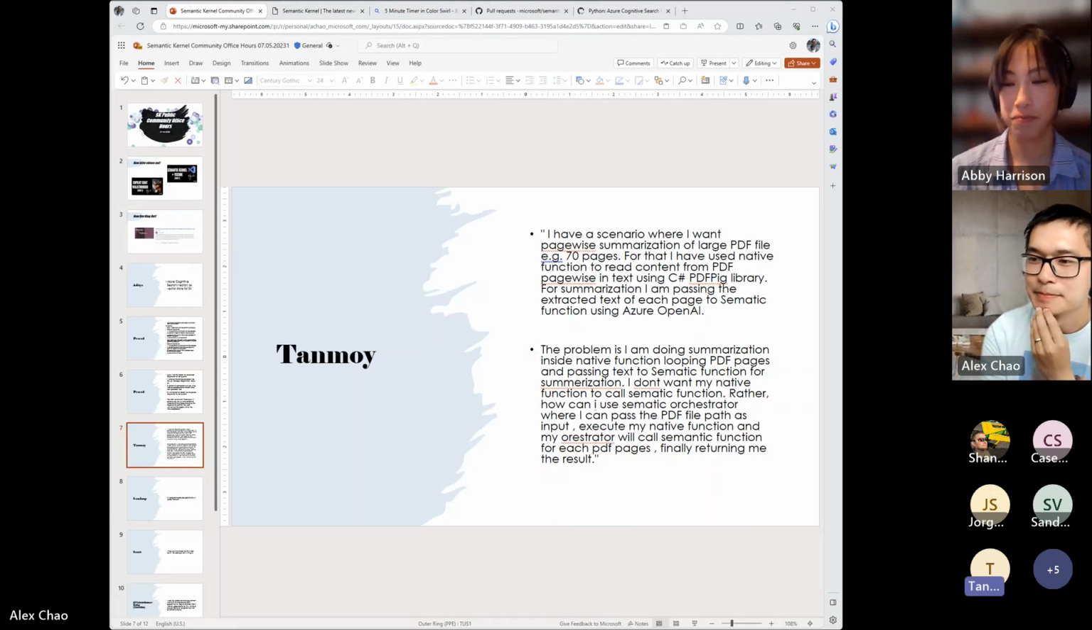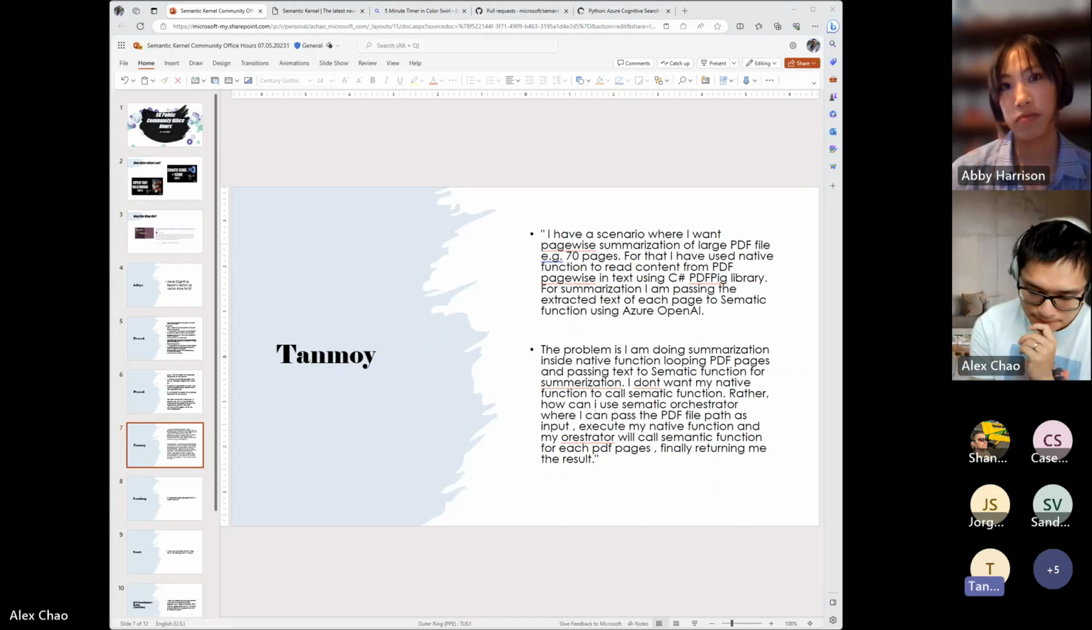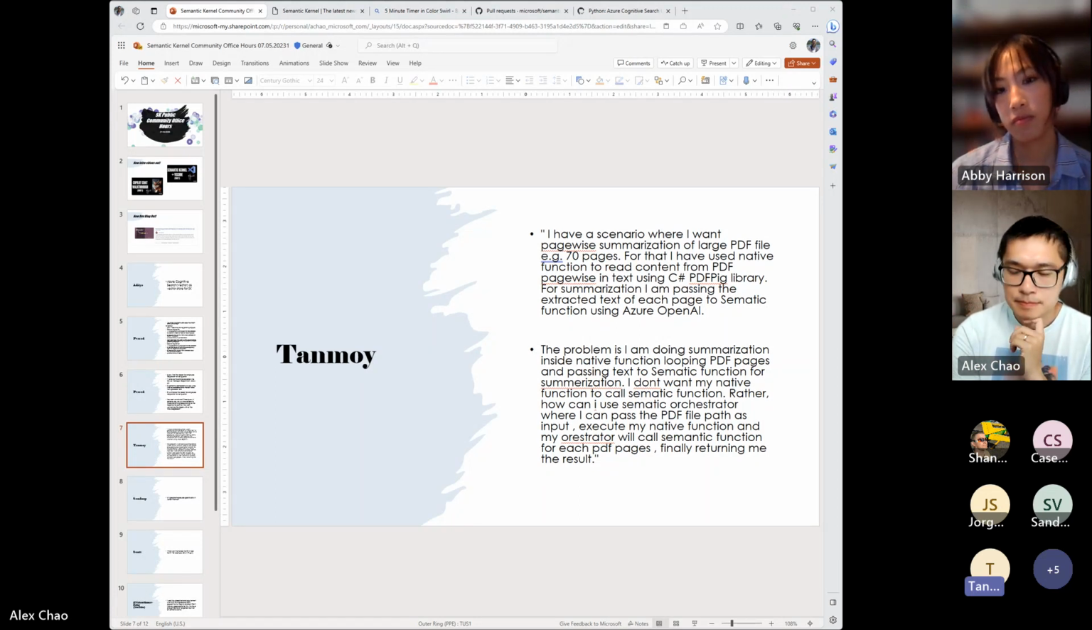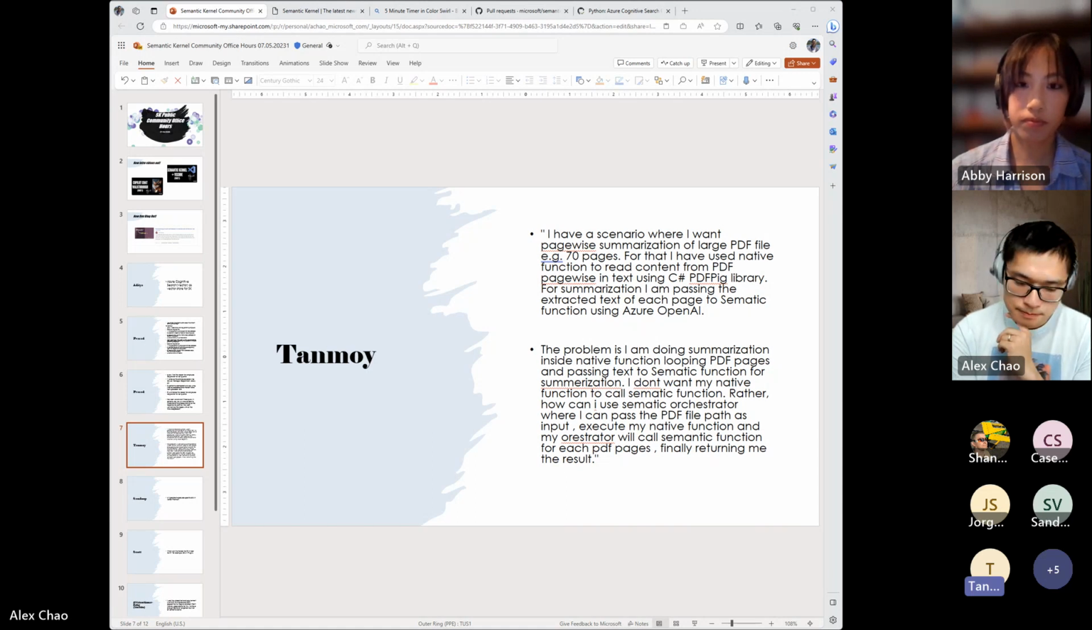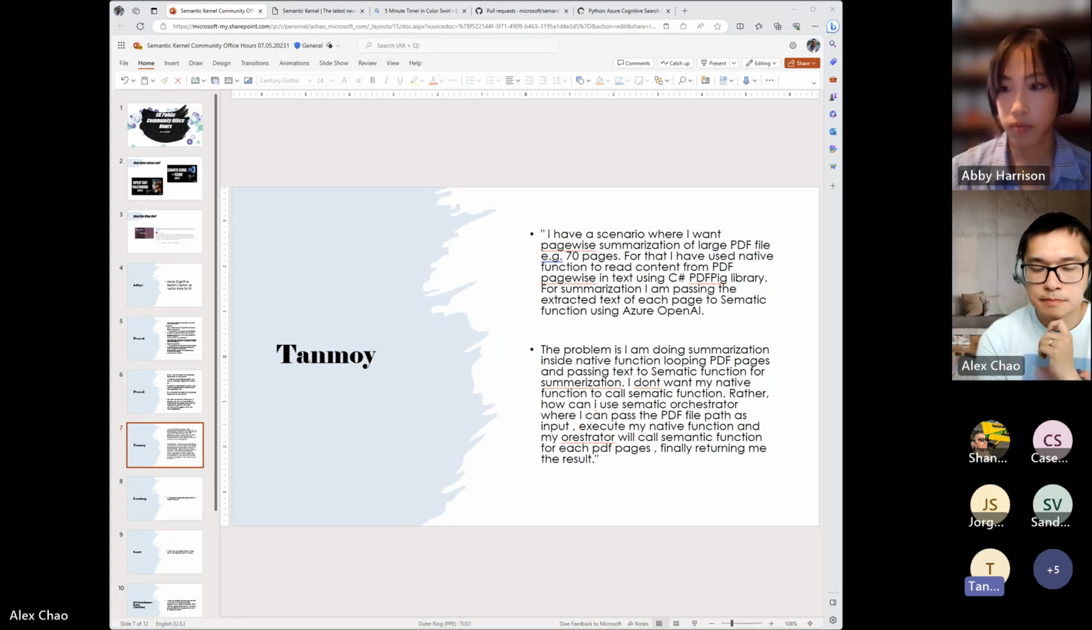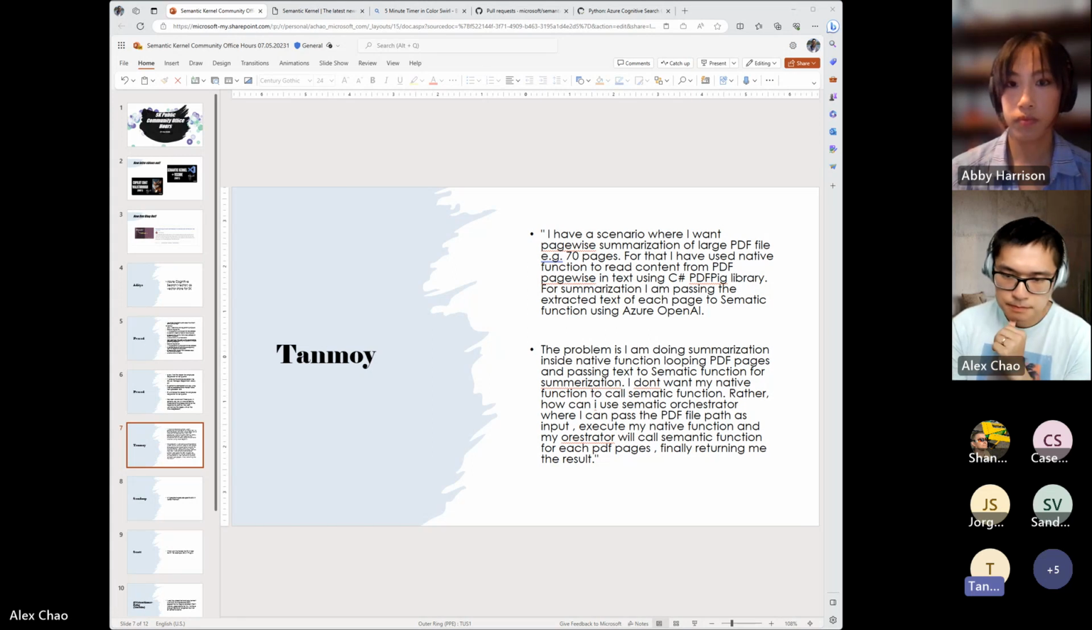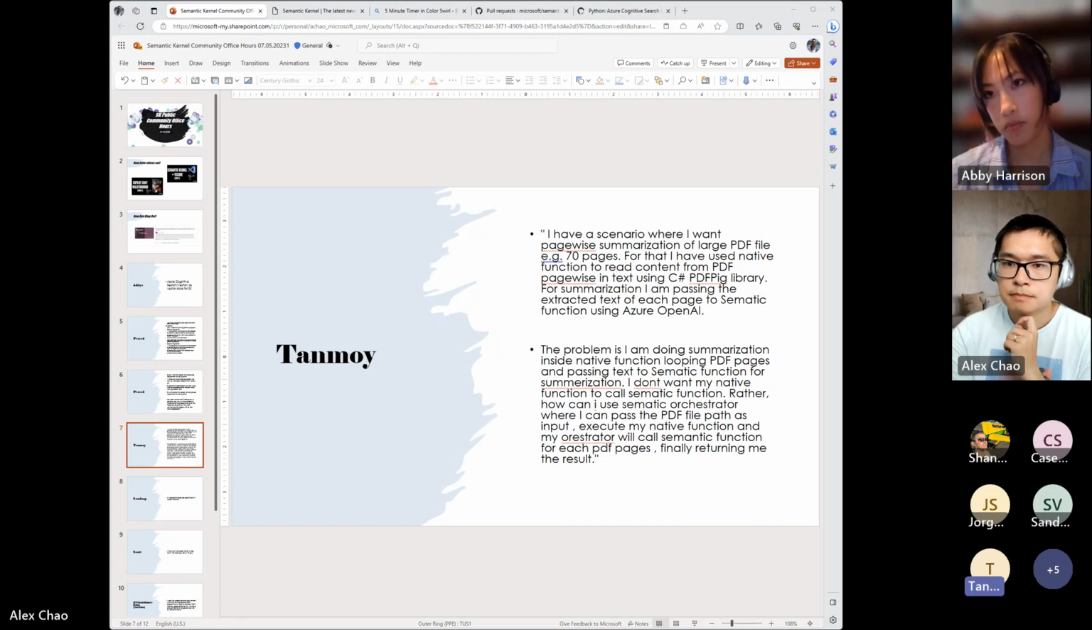Yeah, so I was looking for every native function to follow the single responsibility principle. Suppose I am using a native function, that will only do native things, and semantic will actually call the OpenAI API and get me the summarization. So I just want to have this chaining where we are using kernel chaining, calling semantic function and native function in a chain. I want to understand, with 70 pages, how can I dissect the 70 pages and put them in one loop? My orchestrator will loop through pages and pass them to the semantic function and get me the results, rather than my native function doing chunking and calling the semantic function. You're getting the point, right?